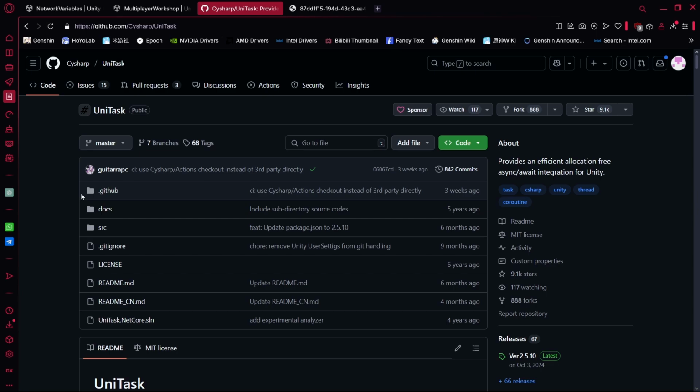So when your game becomes large and you have a lot of async await code, and as we all know, Unity's coroutine syntax is kind of disgusting to use in most cases, especially when you have to work with things like network requests. The coroutine syntax can actually be pretty complicated or pretty verbose to use. So in this case, Unitask will help you solve most of this problem.